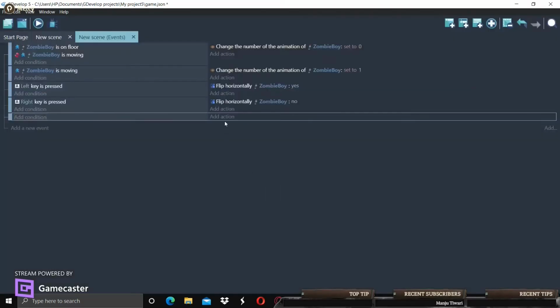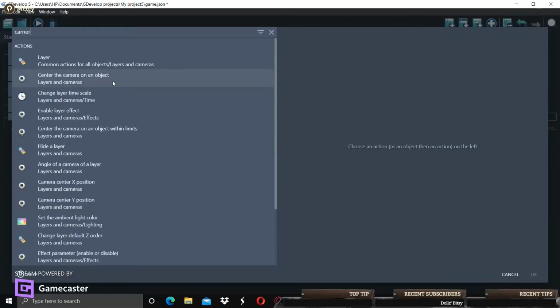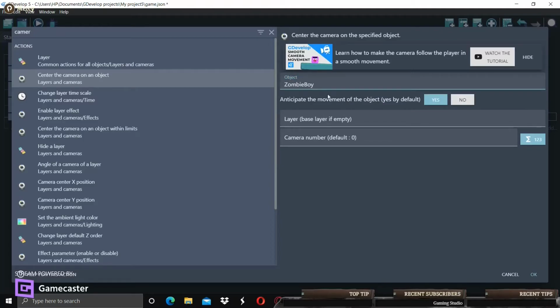Actually not a condition, you have to add an action, because you have to do it always. So we don't care if it is moving or anything else. We just want the camera to always follow our player. So I will just hit center the camera on an object, and it will just center the camera on zombie boy.